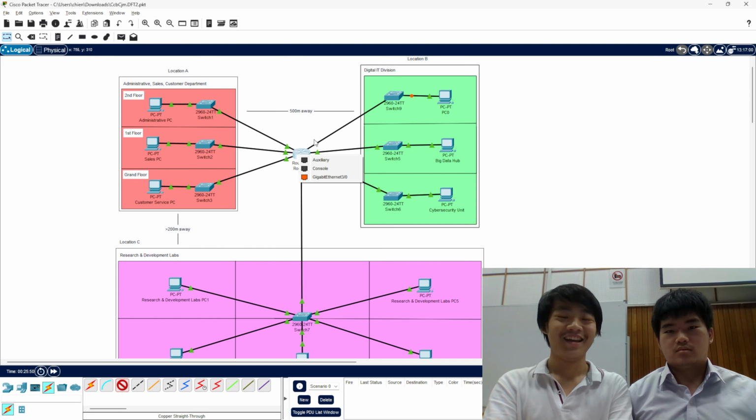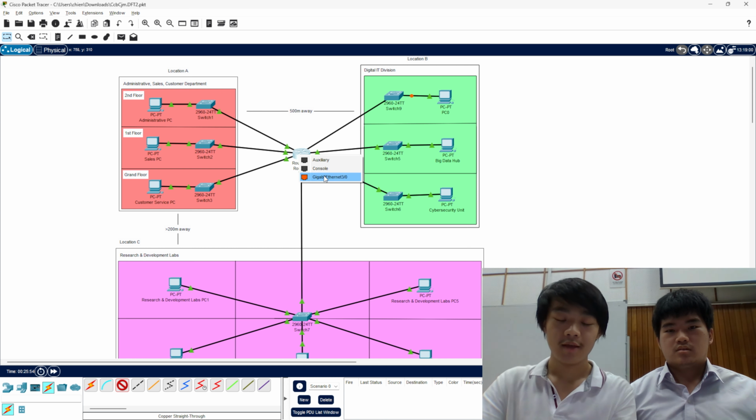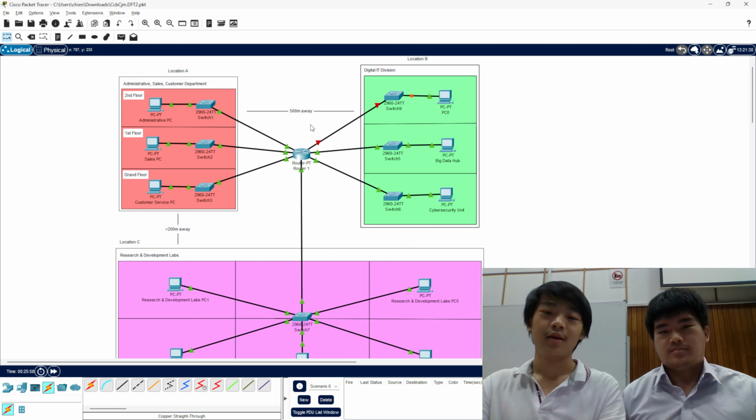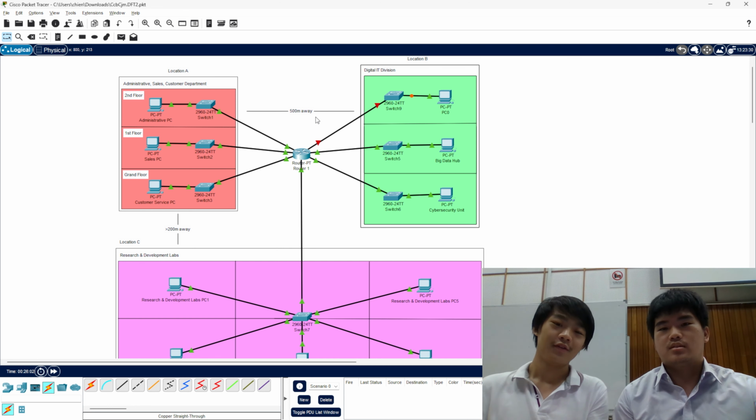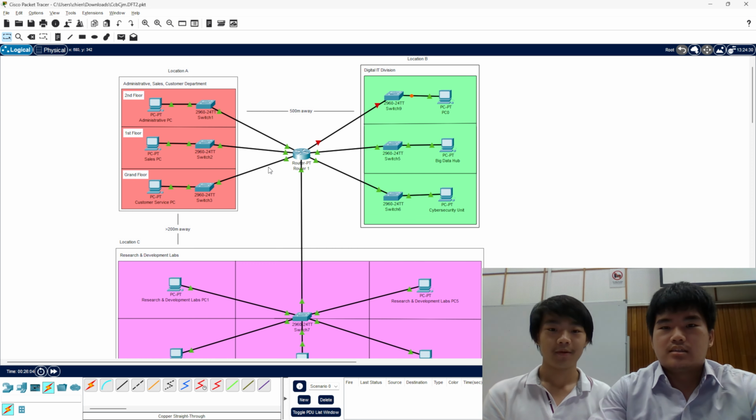So right now we're connecting the cable via a LAN cable, or the straight copper through cable, so that the devices can communicate with each other. And now Jiaming will be showing you the setting up process for the subnetting.